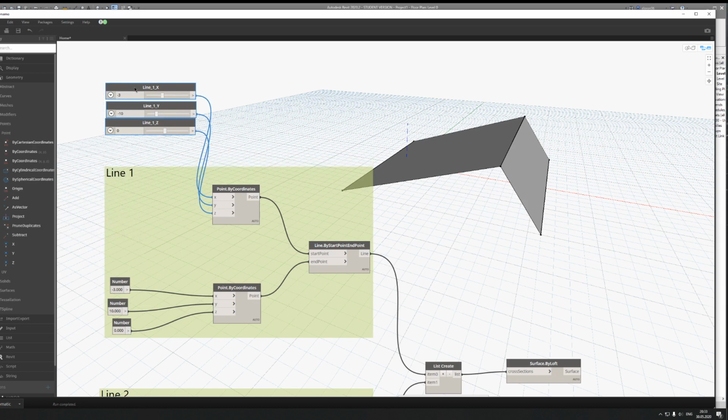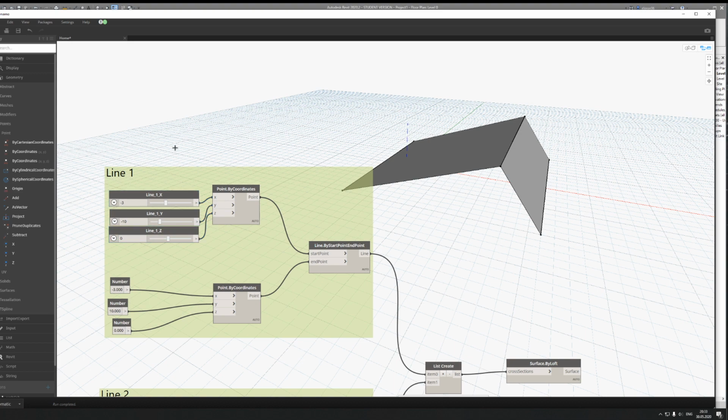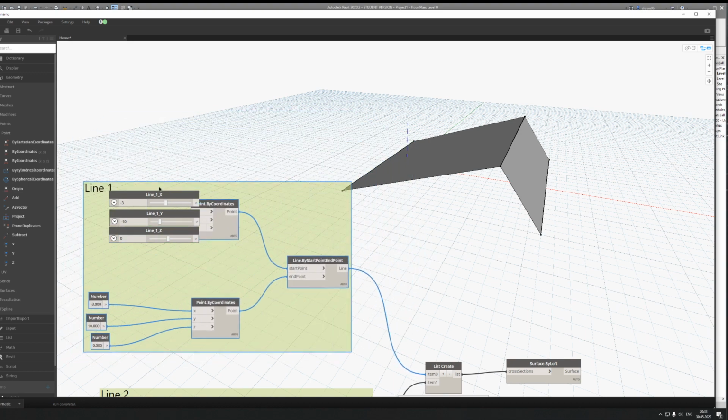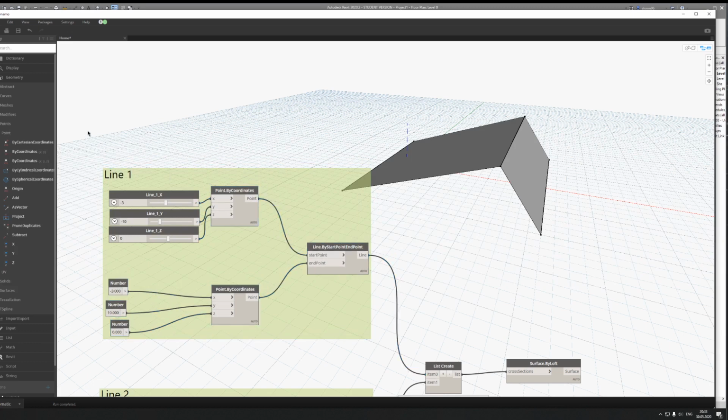Now I can select all the sliders and place them here. But if I change this group, the new sliders do not follow it. To make them follow it, just select everything, right click, and sorry, sometimes it's not working.